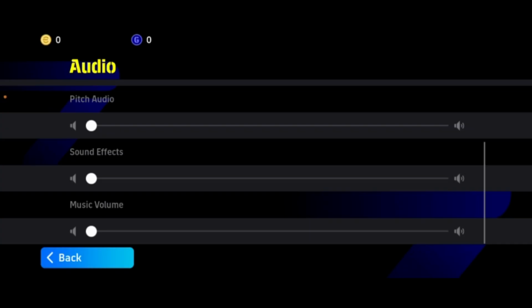If no language appears, this is very common. The reason is that commentary is not pre-installed, so some languages are region locked. So you can try to change your App Store or Play Store's region or reinstall the game and check commentary again. That's how you download commentary in eFootball.